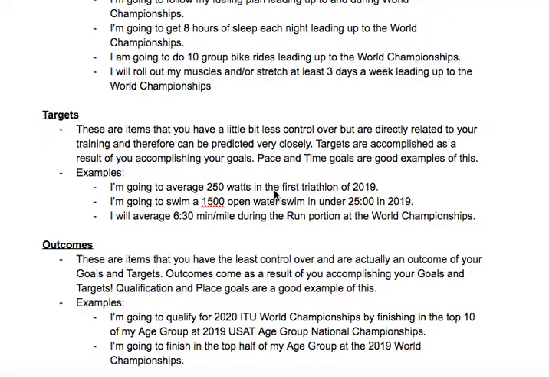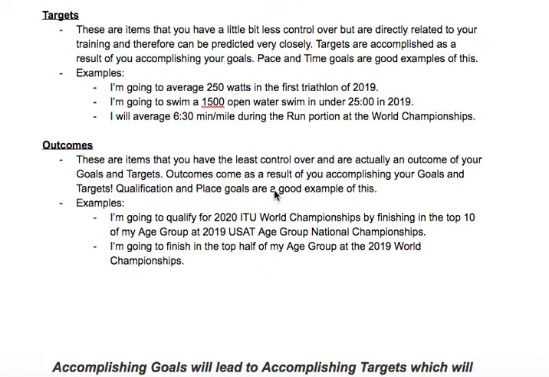Targets. Targets are items that you have a little bit less control over, but are directly related to your training and therefore can be predicted very closely. Targets are accomplished as a result of you accomplishing your goals. Pace and time goals are good examples of these. So some examples. I'm going to average 250 watts in the first triathlon of 2019. I'm going to swim a 1,500 meter open water swim in under 25 minutes in 2019. Or I will average 6 30-minute miles during the run portion at the World Championships.